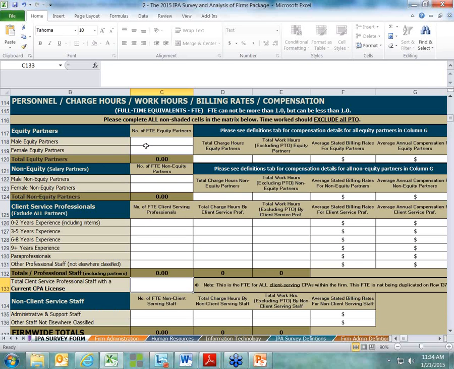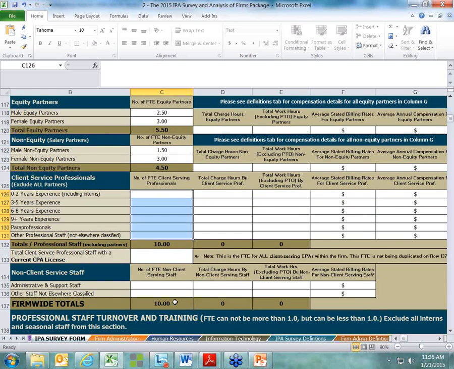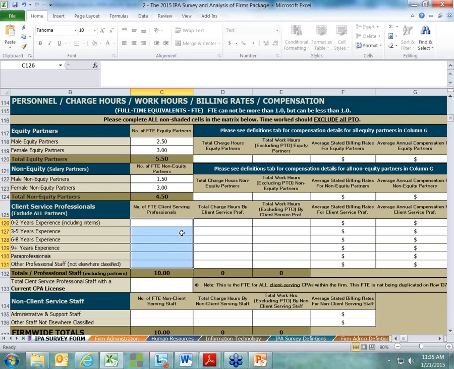So on column C, what we're looking for is the total number of full-time equivalents for all the different staff levels. So go ahead and put in your numbers for the full-time equivalents. And if you've got part-time people or somebody working not a full year or something else like that, go ahead and put in the decimal points. It'll automatically sum the number of partners, number of non-equity partners, total professional staff will count all of the client service professionals, and everything will auto-sum toward the bottom.